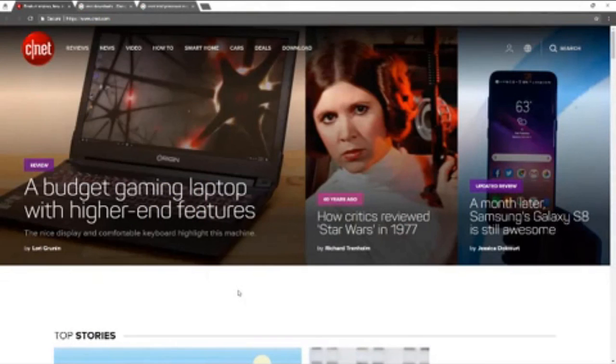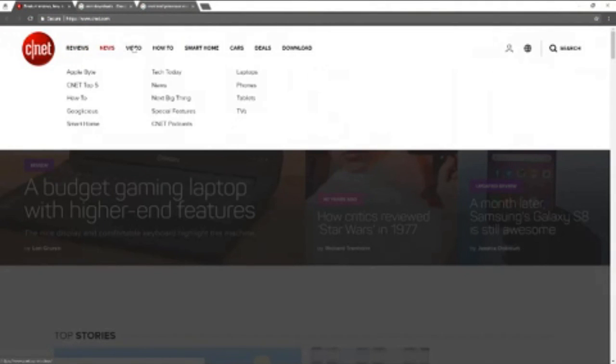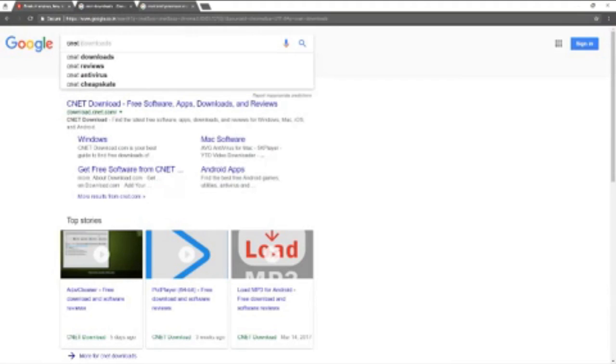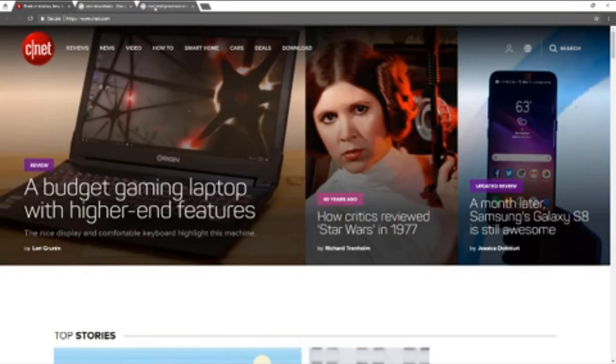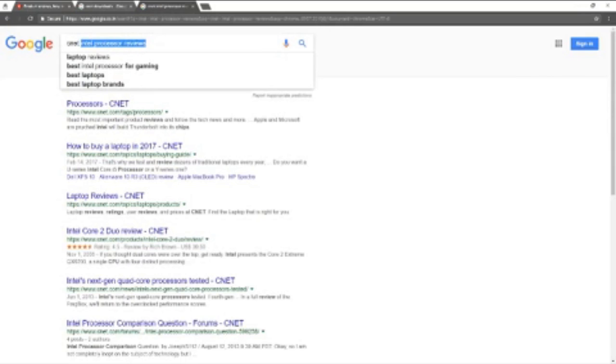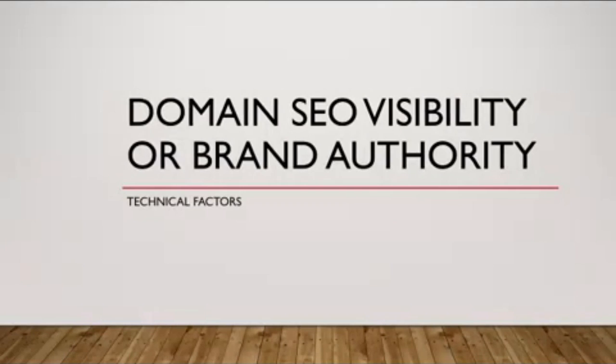Let's take cnet.com for example. This is one of the famous websites writing PC hardware reviews, news, gadgets, etc. But with more and more people searching for the term CNET plus some keywords in Google search, such as CNET Intel processor reviews, it increases the domain SEO visibility score or domain authority score for that particular domain. That in turn increases the ranking of the CNET website for keywords such as Intel processor reviews. So now you could have understood the meaning of domain SEO visibility or domain authority.